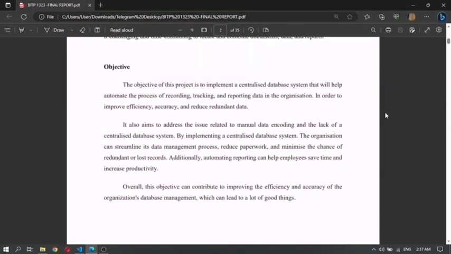The objective of this project is to implement a centralized database system that will help automate the process of recording, tracking and reporting data in the organization. Overall, this objective can contribute to improving the efficiency and accuracy of the organization's database management.